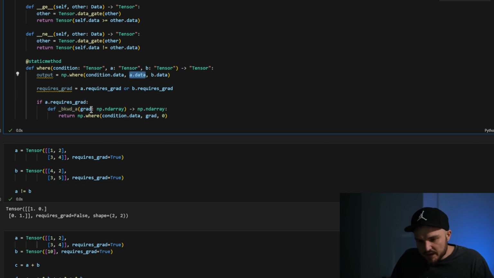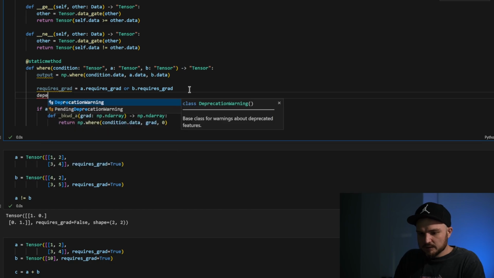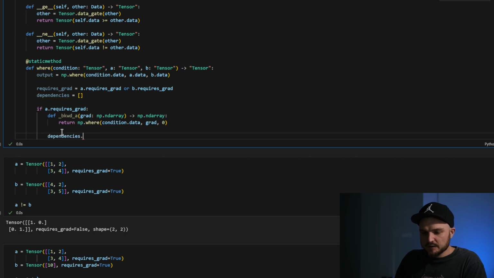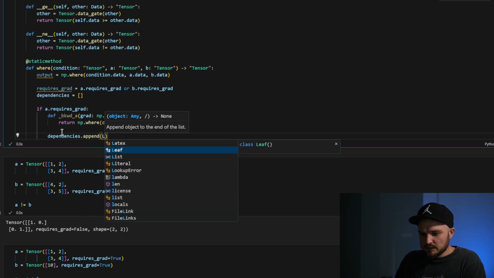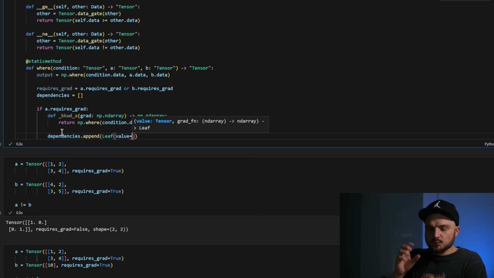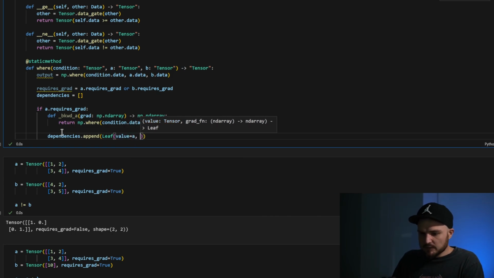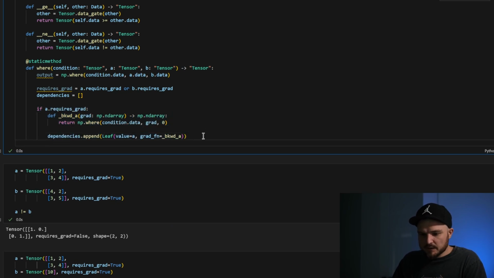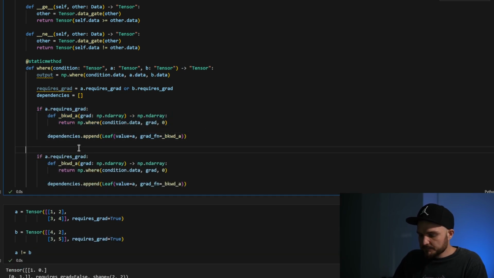And we need to define the dependencies list. Let's append to the dependencies the node with the tensor A, value A, and the gradient function underscore backward A. And we need to do something similar for B.